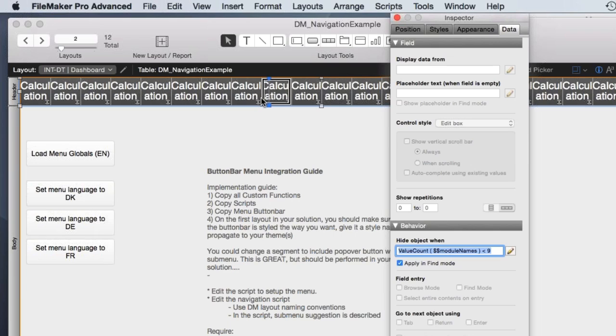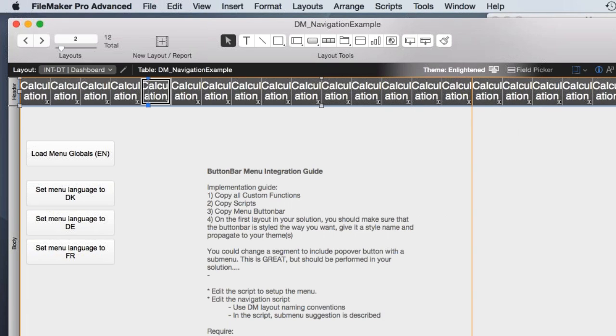So what we're saying here, I clicked on button number 9, and the calculation says if value count of the module names is below 9, then this button should be hidden. So in other words, if there are less than 9 module names in the global, then hide this object, which is the button itself. And the same goes for all the other buttons, just with another number, the same number as the button has. And then this is how the buttons that are not in use are being hidden.